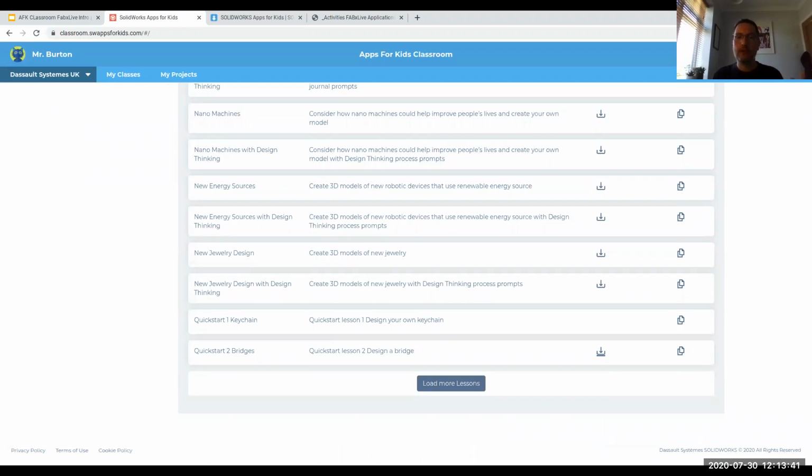It's a full workflow giving some background about bridges, and you could teach a class around this quick start lesson. And then as you can see, there's a number of them, from nano machines to jewelry to space to food to animals. The criteria is all there. You can teach classes based on all of these different subjects. They include the marking criteria if you want to do that. They include design thinking in a lot of them. So there's a wide range of information that you can get from these sample lessons.